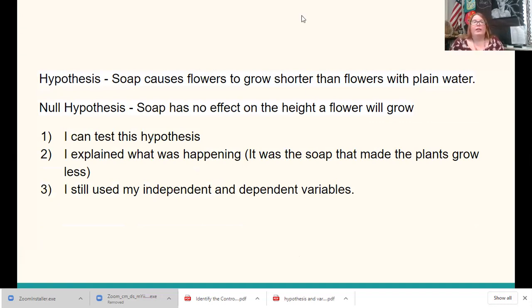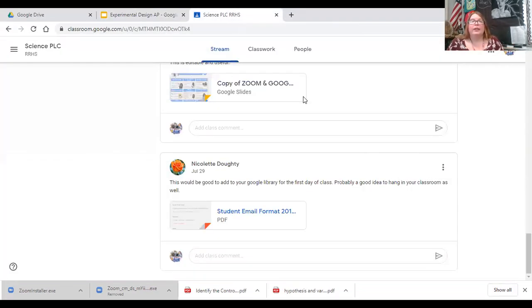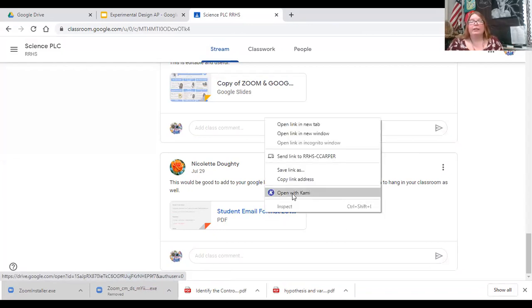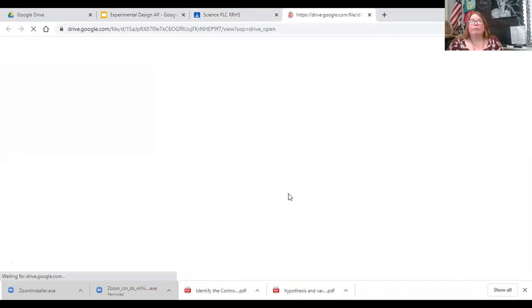All right, so now that we've got our hypothesis, I'm going to show you how to access Kami assignments, and then we'll work a practice problem with Kami. What Kami is going to look like for you guys, this is the Teacher PLC Google Classroom. Here's a PDF that Dr. Doty sent me. If I want to mess with this in Kami, I can right click and see it says open with Kami. So I can open it right there.